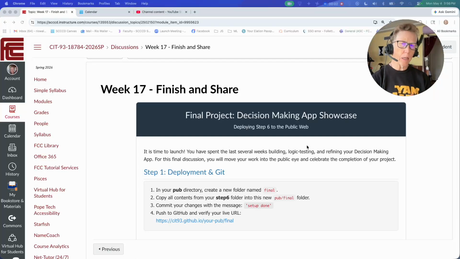Alrighty, so it's time for your final assignment. And it's basically finish and share. And really, we finished at the end of week 16. So you should be at this point just moving code around. Do address any issues I pointed out in your last submission for step 6, as I don't want those to hit you here, right? And not only that, you're going to showcase it.